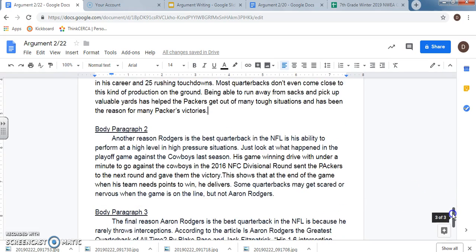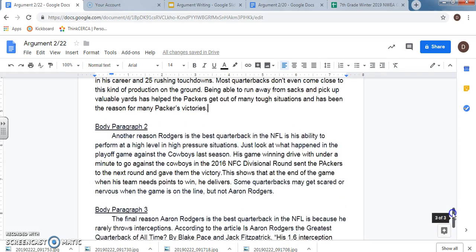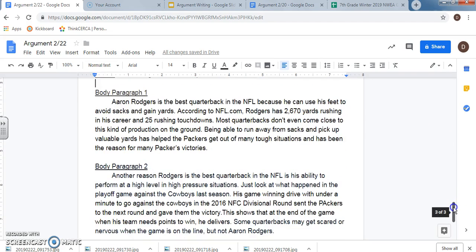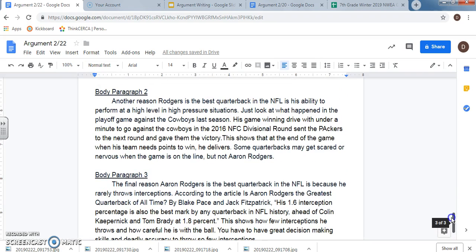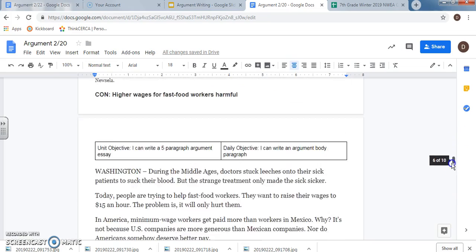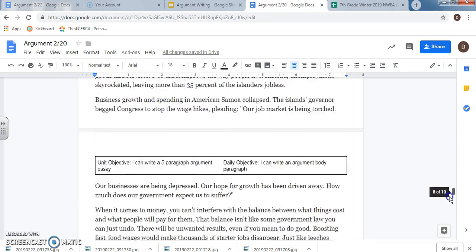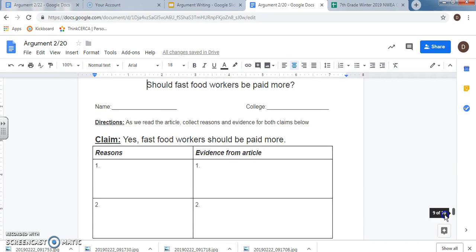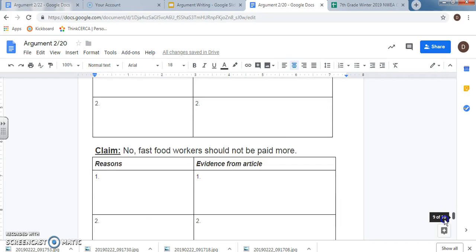For body paragraphs 2 and 3, do them on your own. Okay, follow the directions here, reread the directions if you don't know what to do. Once you complete this, raise your hand. I will give you your work that you've already completed. That looks like this. You've already collected evidence for reasons. Where is it? Looks like this. I'll give you your work that you did last class period.